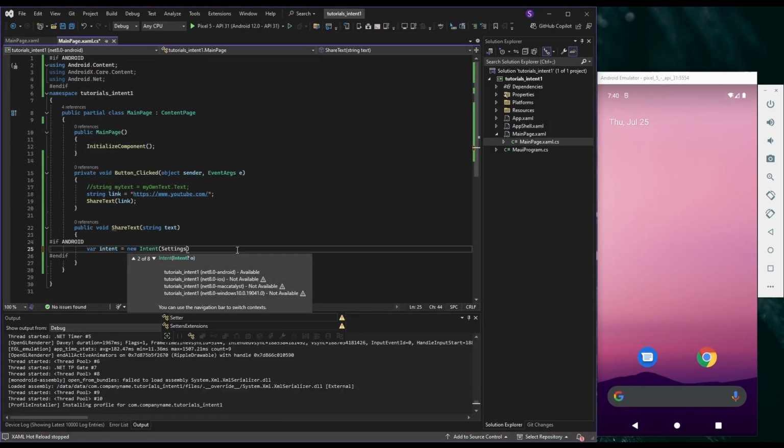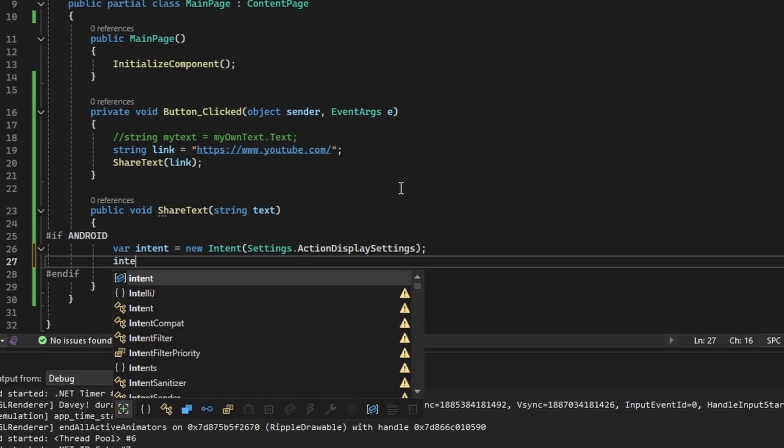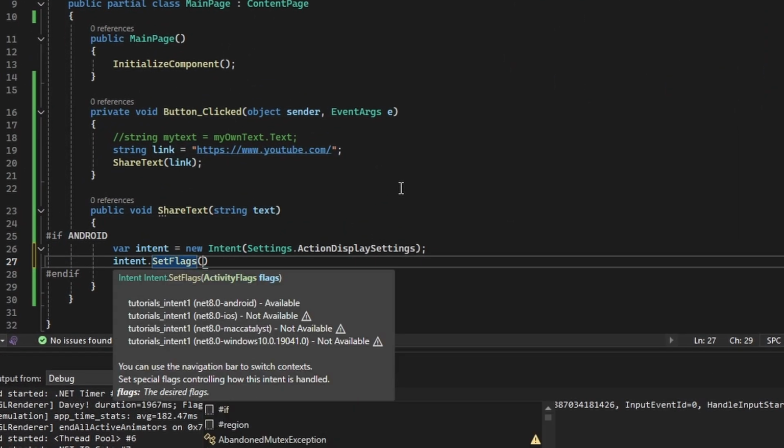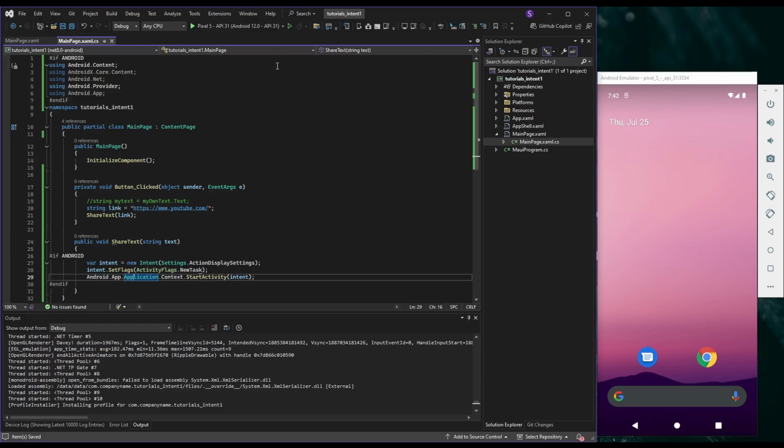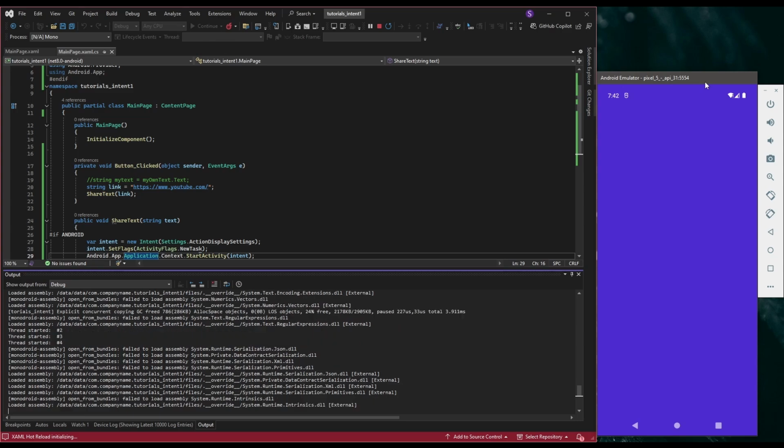Create an intent with the action to open the display settings. Set the flag to start the activity in a new task and start the activity with the intent using the application context.